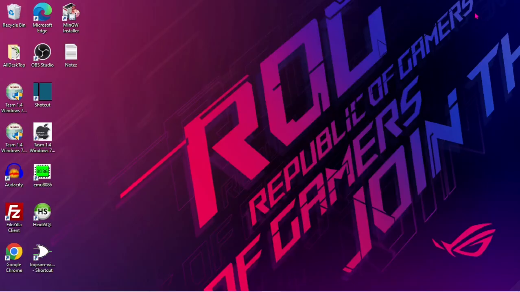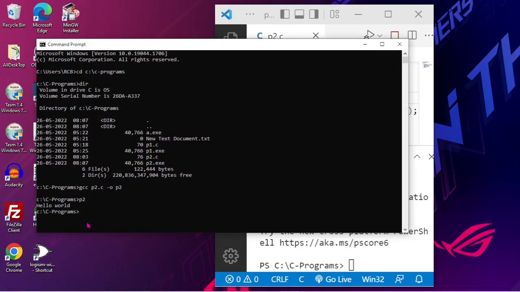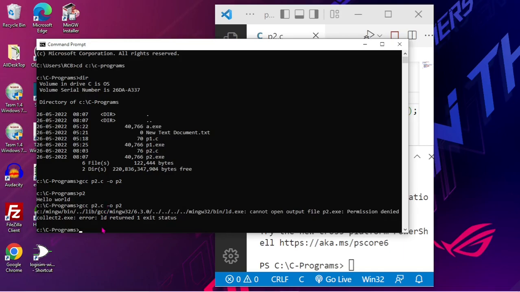Now, what is a terminal? This is actually a terminal. Now see, from here, if I execute this program p2, there will be no problem. Say for example, I type here gcc p2.c, because I have to recompile the program, and then the output I want to store in, say, p2. I press enter, and then this thing, return one exited. What is this?